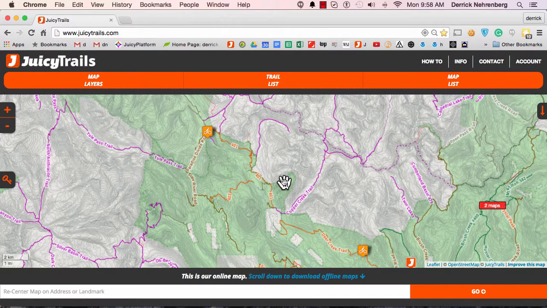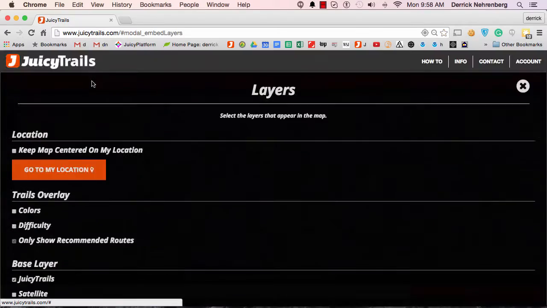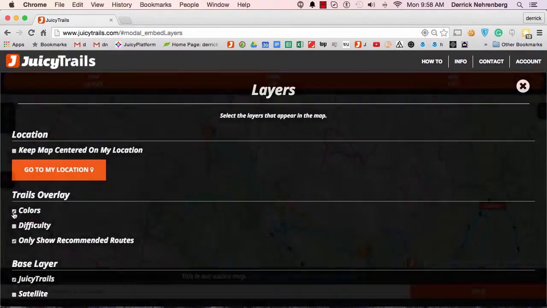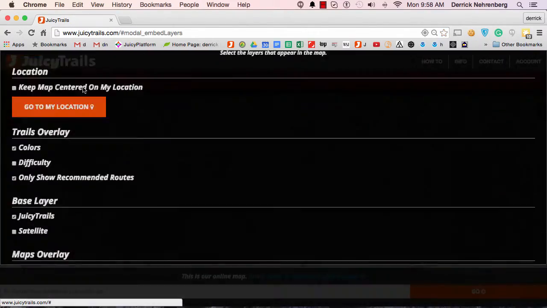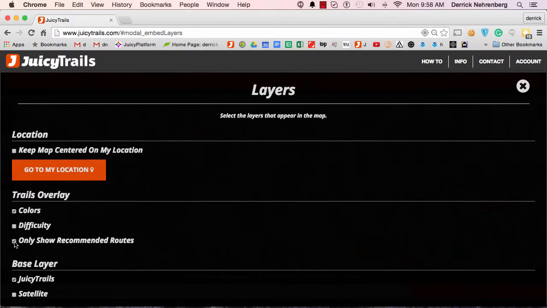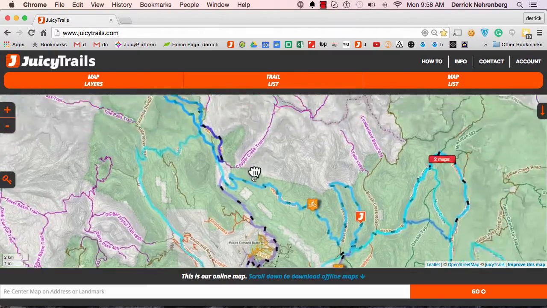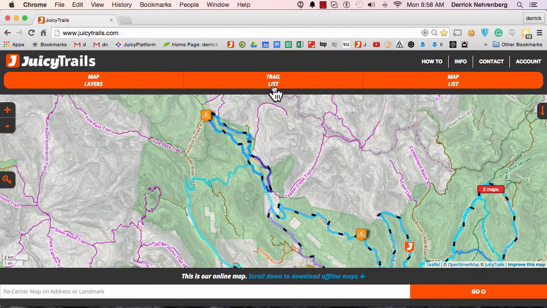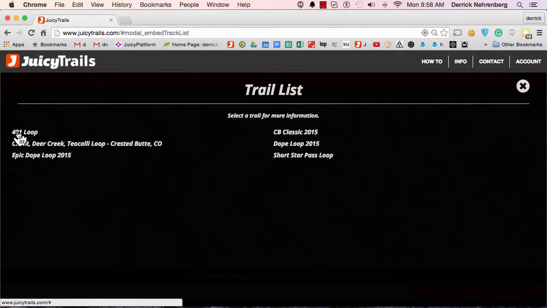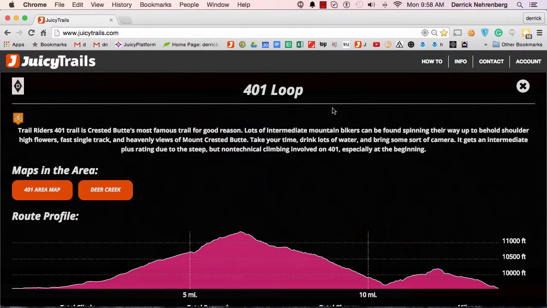Okay, I just want to take a quick moment and show you how you can find tracks that have been created in JuicyTrails. You just go to the JuicyTrails homepage, click Map Layers, turn on colors or difficulty, and then turn off only show recommended routes, because right now only admins can recommend routes. So anyways, you can see all the tracks that have been uploaded in this area here. They can be found in the trail list.